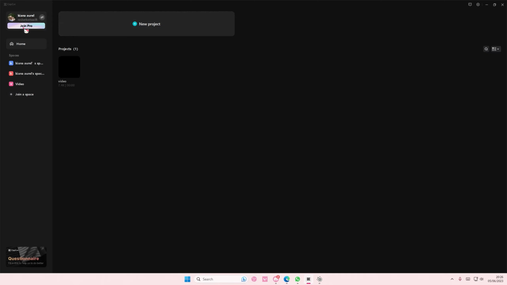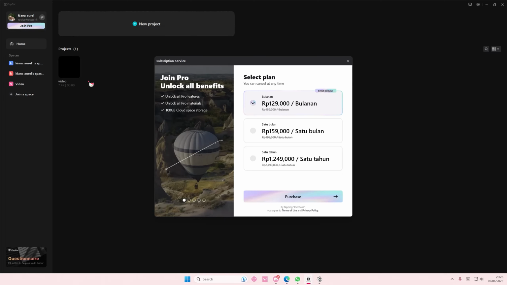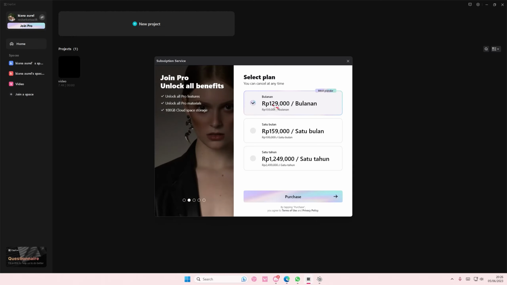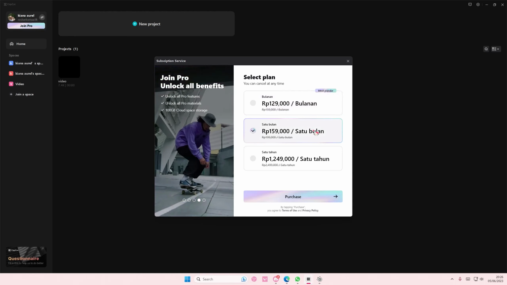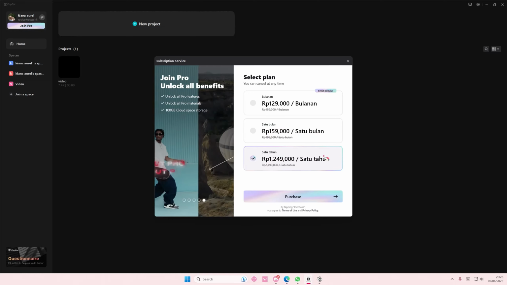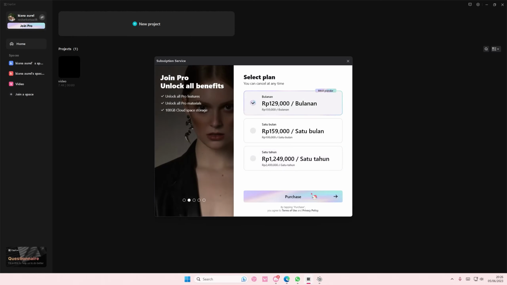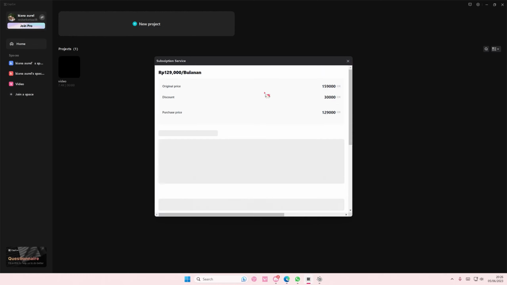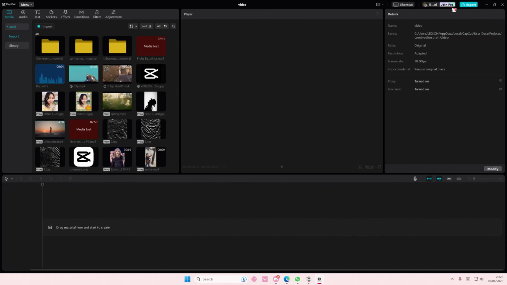But if you already have this button, you're just going to select Join Pro and select the plan. So you'll have this one. Okay, so this one is where you pay this much per month, if you just want to try it for 1 month, and this is how much it costs if you want to use it for a year. So just select purchase and then select the payment and so on. Or if you're already on a project, you are just going to go to Join Pro up here.